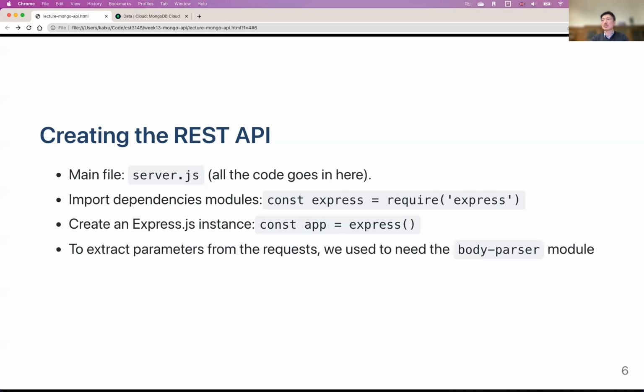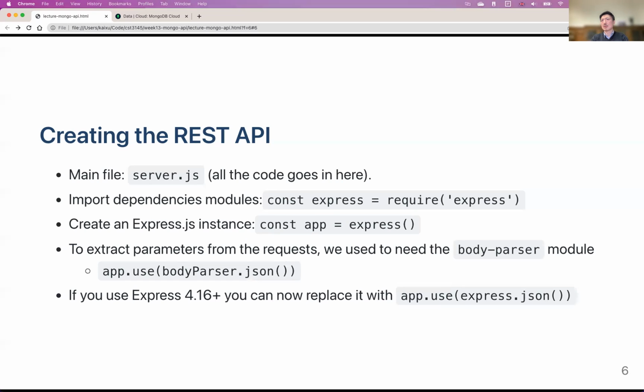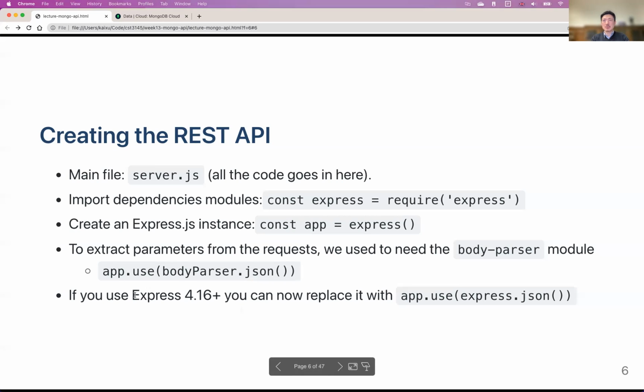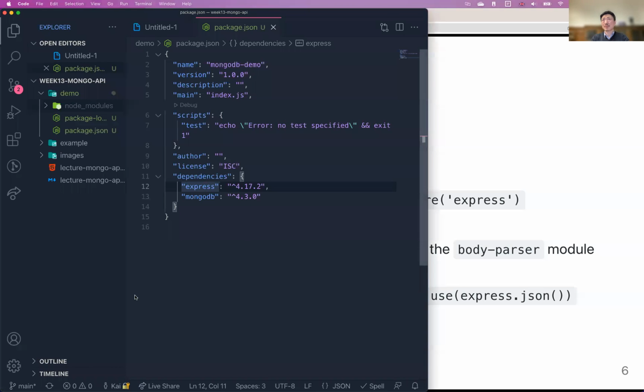Okay, and create an instance. Then to extract the parameters from the request, we need the body parser. For the new Express version, you can use just app.use with express.json. So that's the equivalent of this to get all the parameters from the incoming string. I'm gonna add these to our code first.